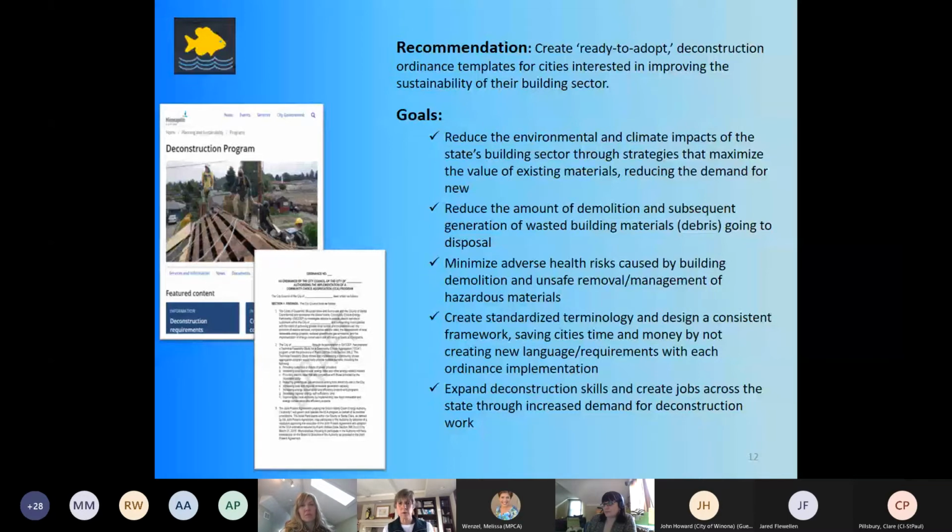We wanted to minimize adverse health risks and create standardized terminology, because that's one of the things we realized too, is we're all talking about slightly different things. And if you look at ordinances from one city or one state, we need to have some standard terminology. And then we also realized that we need to expand deconstruction skills, and we can create jobs across the state to do this. Next slide.